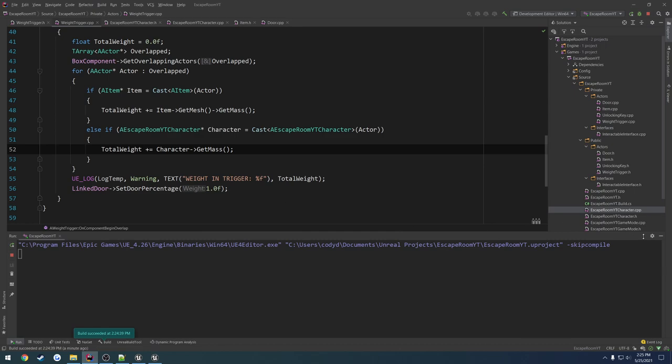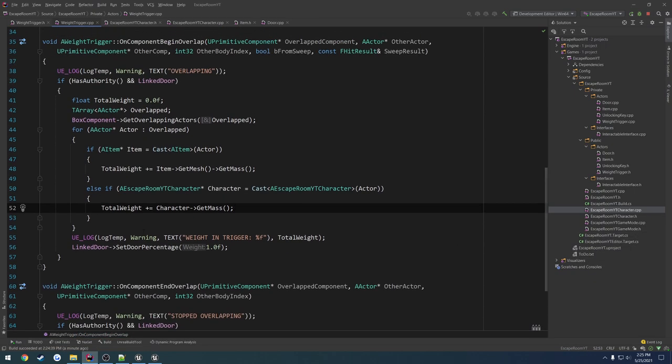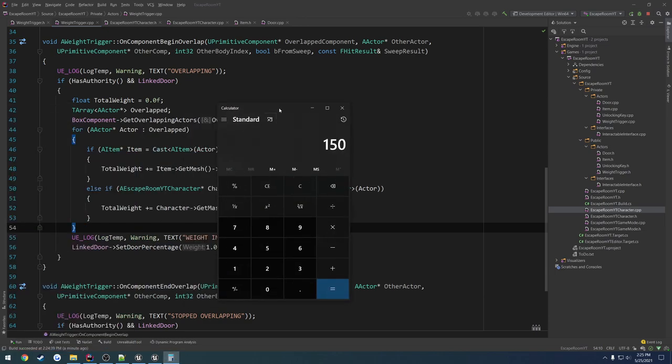And yeah, so the only thing we have left to do, which we're going to do in the next video, is normalize our total weight to a value between 0 and 1 based off of the weight that we want to have the door be able to be controlled by. So let's say we need 150 kilos to open the door. Well, where's the calculator? So 150, and we walk into it with our character, so we have 90. I did that wrong. 90 divided by 150. So that'll bring us to roughly 60. The door will be 60% open. So that's if we have it at 150.